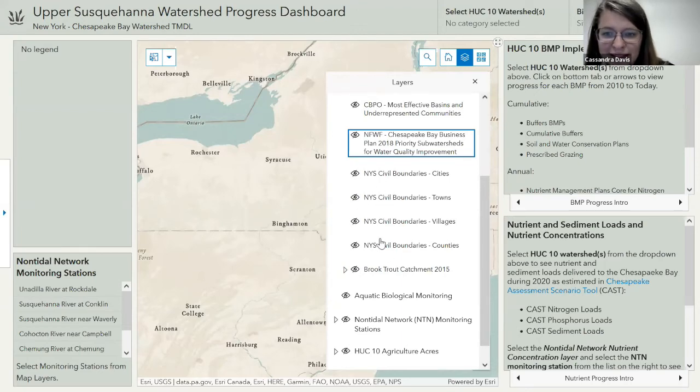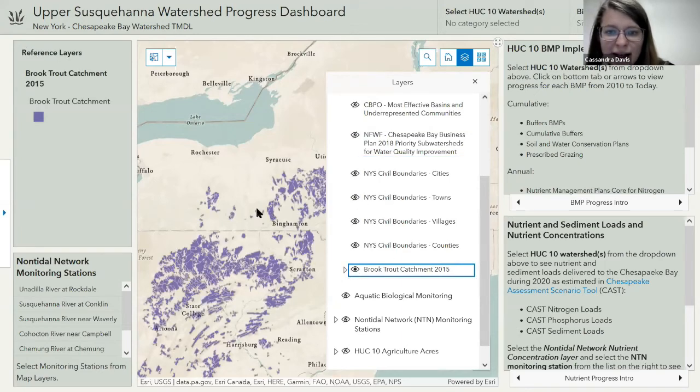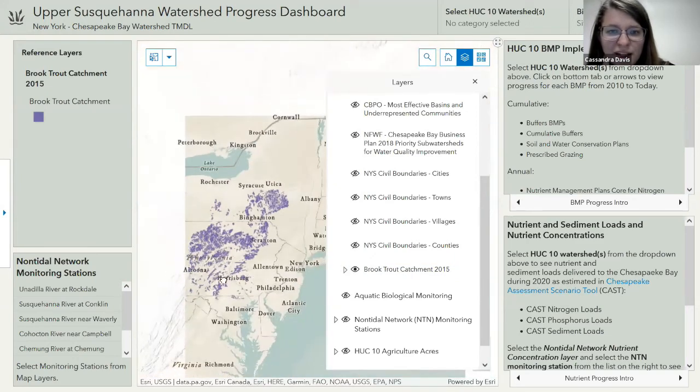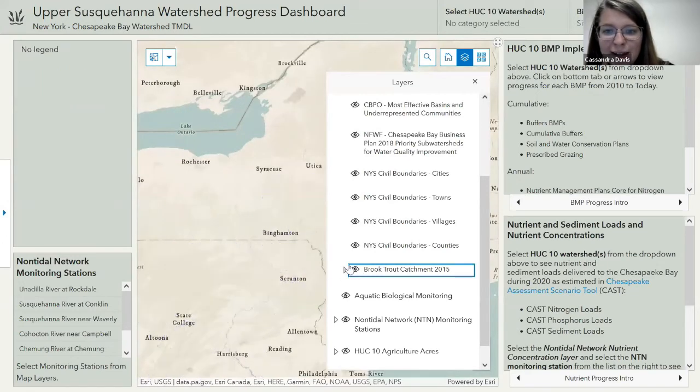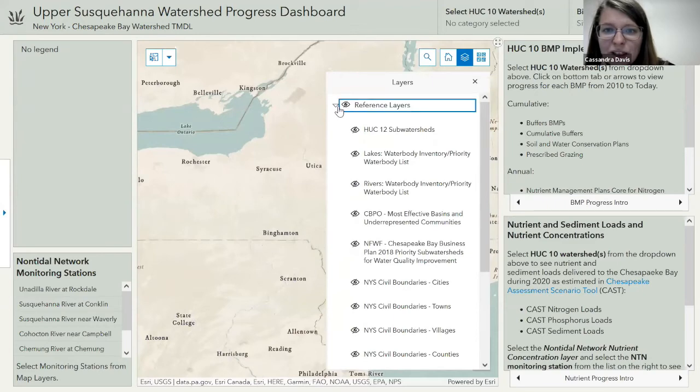I've been using this quite often. And then a brook trout catchment. This is available from the Eastern Brook Trout Venture. They have a shapefile for the entire watershed that shows whether or not brook trout are present. And that's pretty much it for the dashboard.